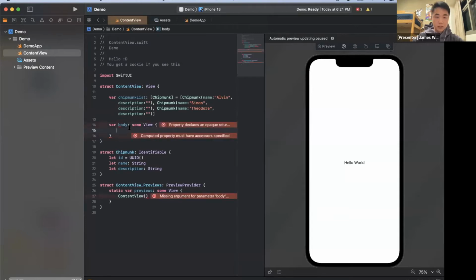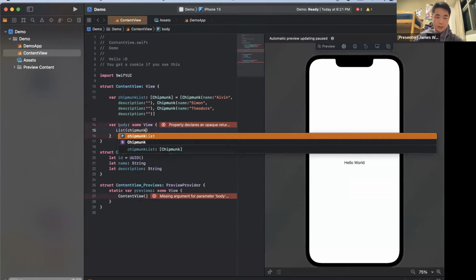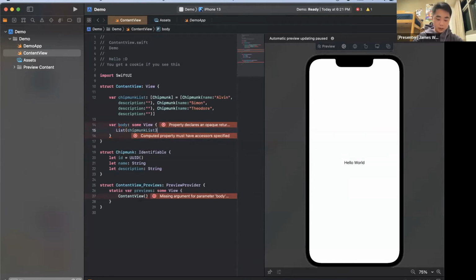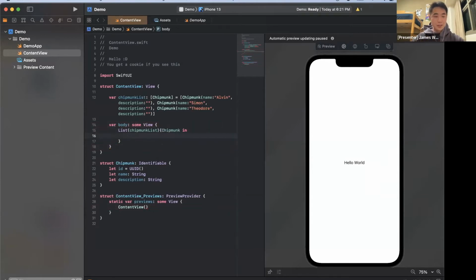Oh, list. And I'm going to pass in chipmunk list as our parameter, as we showed before. And remember that we need to include this closure of chipmunk in, which is basically letting the program know, yo, all of these things in the list, they're going to be chipmunk instances. So, be prepared for that.